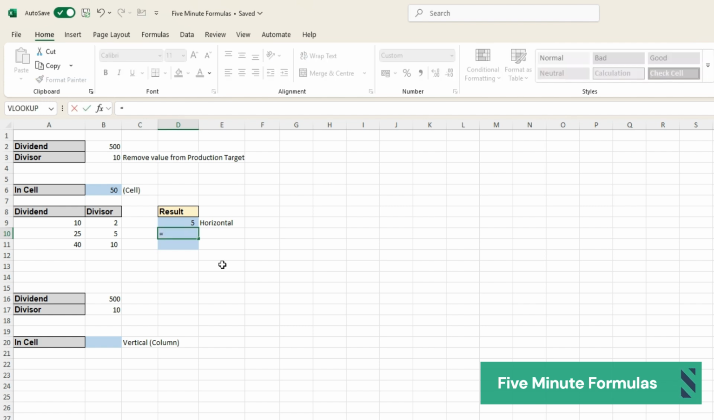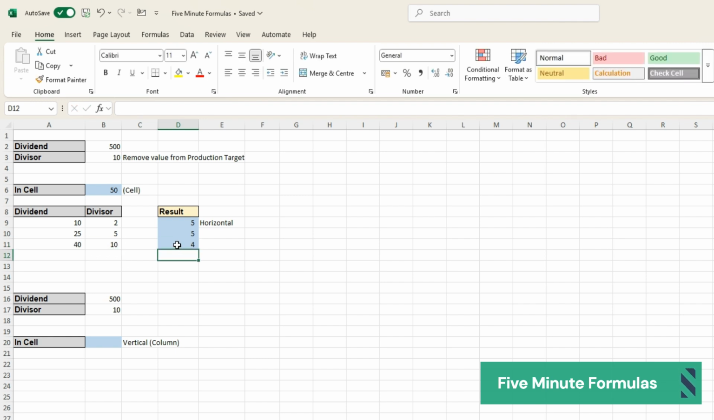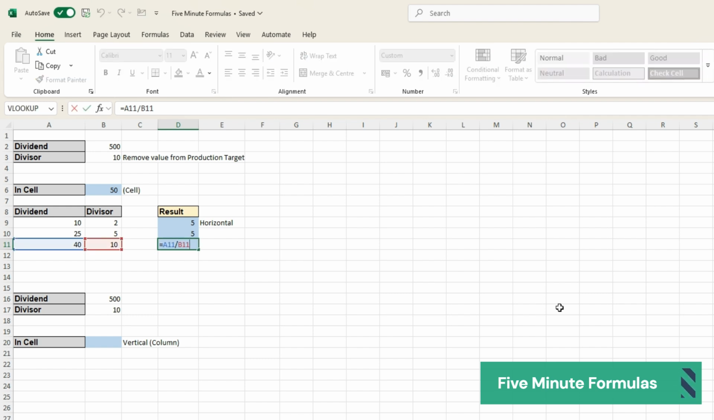So it's equals. This time we're going to do A10 divided by B10. Press enter, and we go back over that cell. You can see it's returned the same result, 5. We can press F2 to see if the formula is correct. Press enter to move on. And let's do it for the third time. Equals A11 divided by B11. Press enter. There you are, it's returned the result of 4. Press F2, you can see it's done.